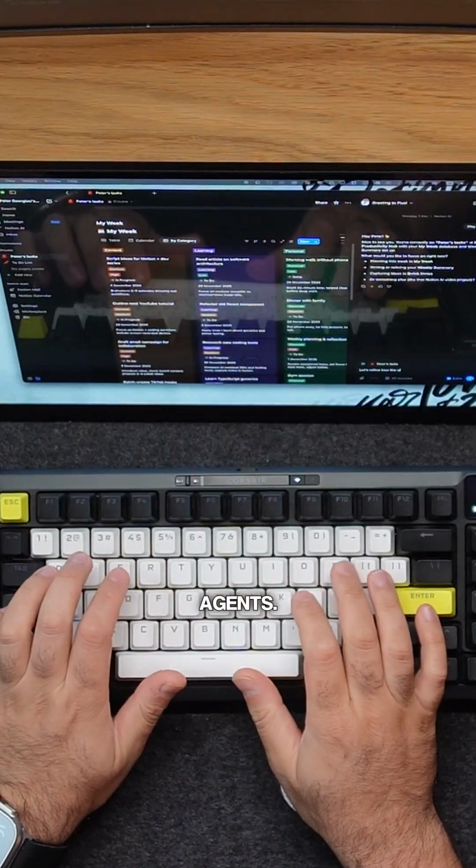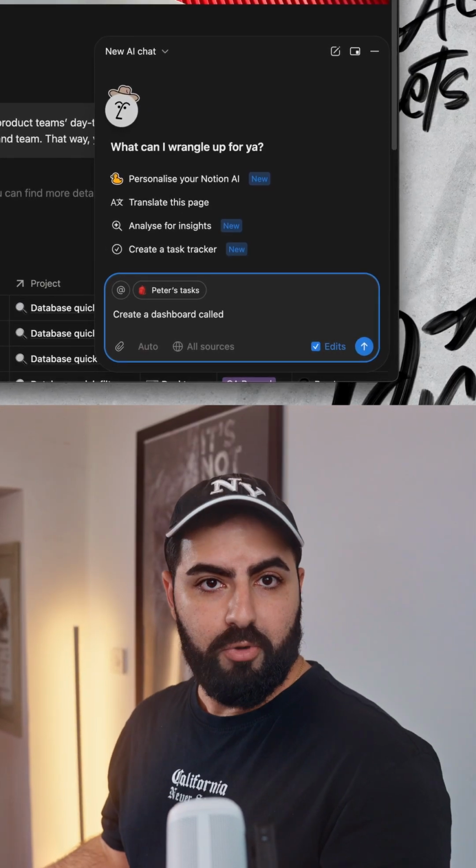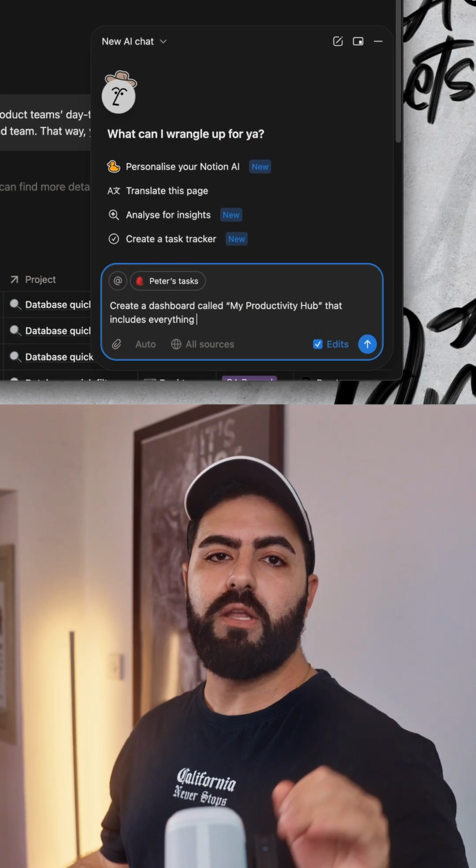Notion just launched agents. They don't just chat or generate text. They plan, build, and update everything automatically. Put simply, you tell your agent what to do and it actually does it. Let's tell it to create a dashboard called My Productivity Hub that includes everything I need for a typical week.